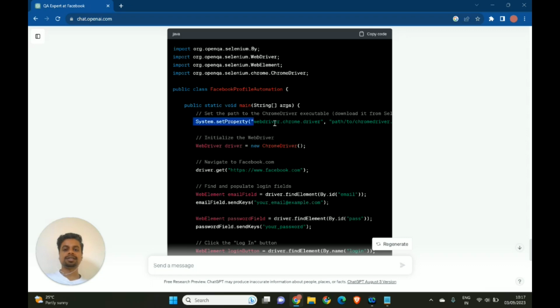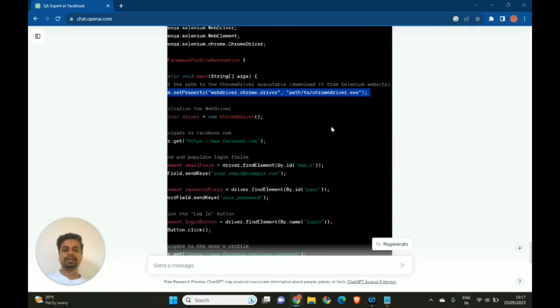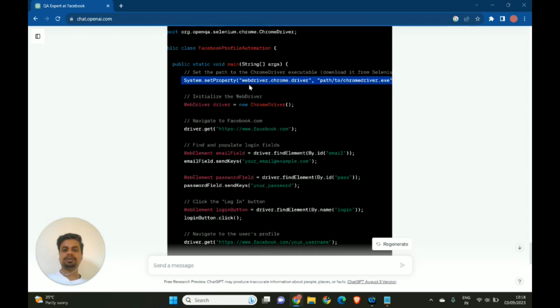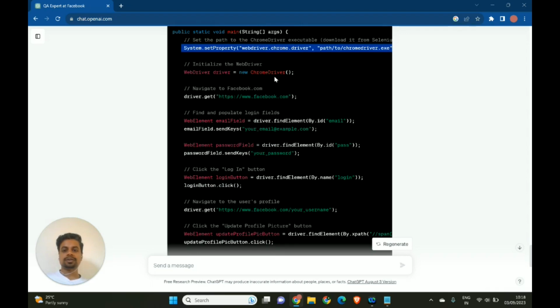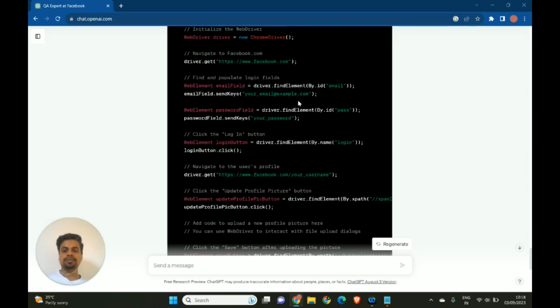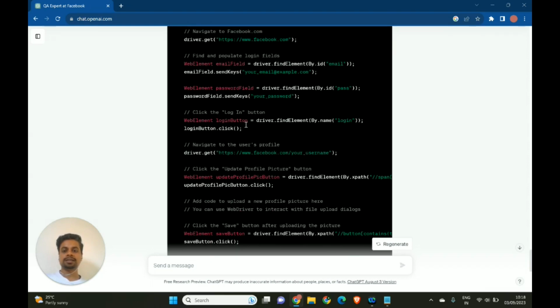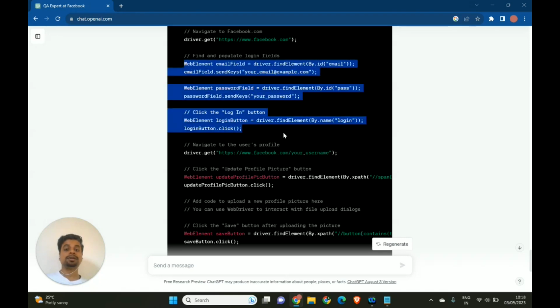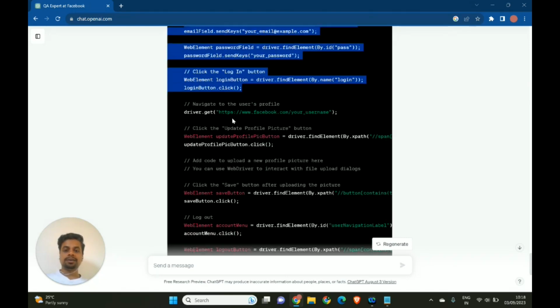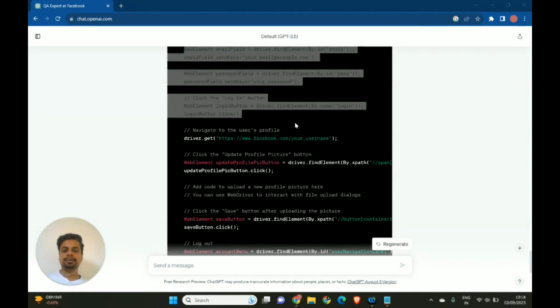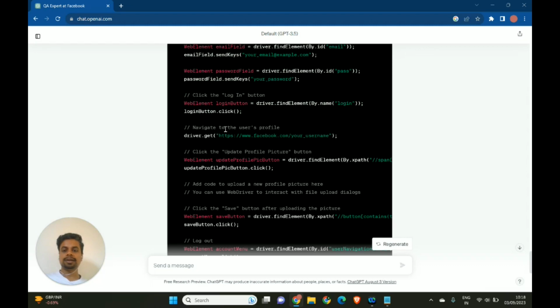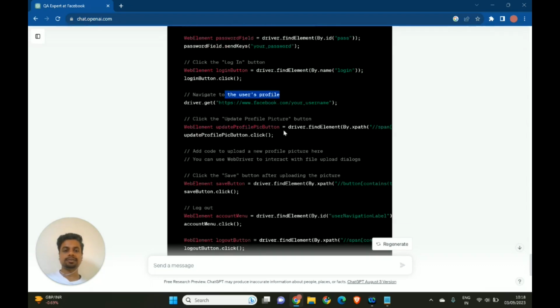So simply, this is System.setProperty which we use to initialize our driver. So we have webdriver.chrome.driver, then the path of the driver. Let's check whether the code is correct or not. New ChromeDriver, okay, driver.get facebook.com, WebElement email field driver.findElement by id email, sendKeys your email id, password and login. So here it has performed login functionality. Okay, now it has navigated to the user profile, driver.get facebook.com/username. So it has provided a URL of your profile.